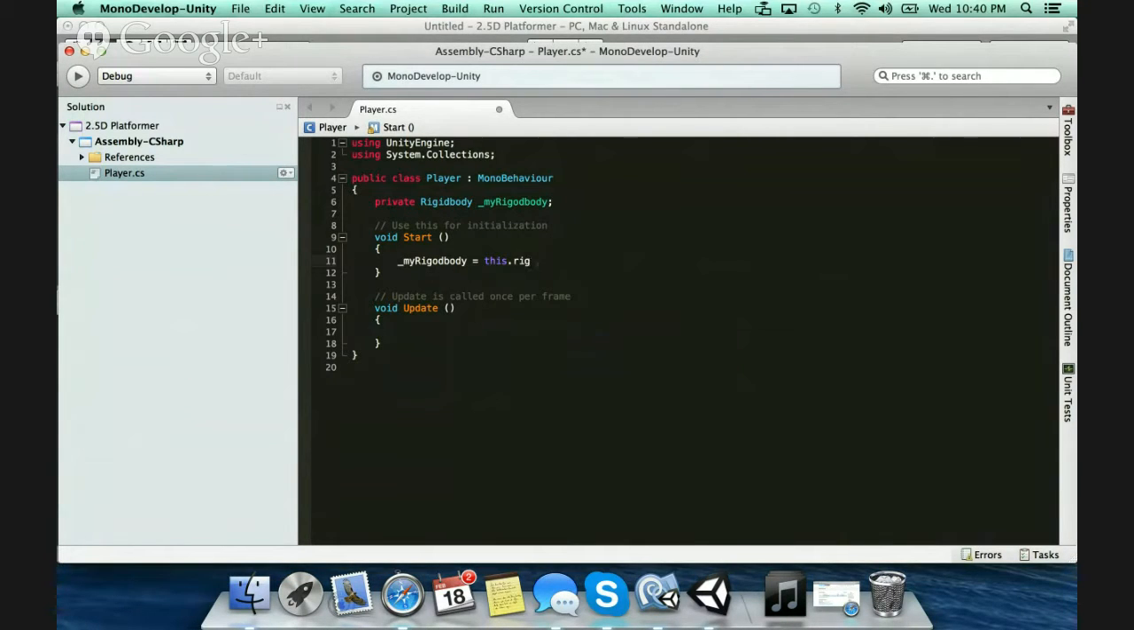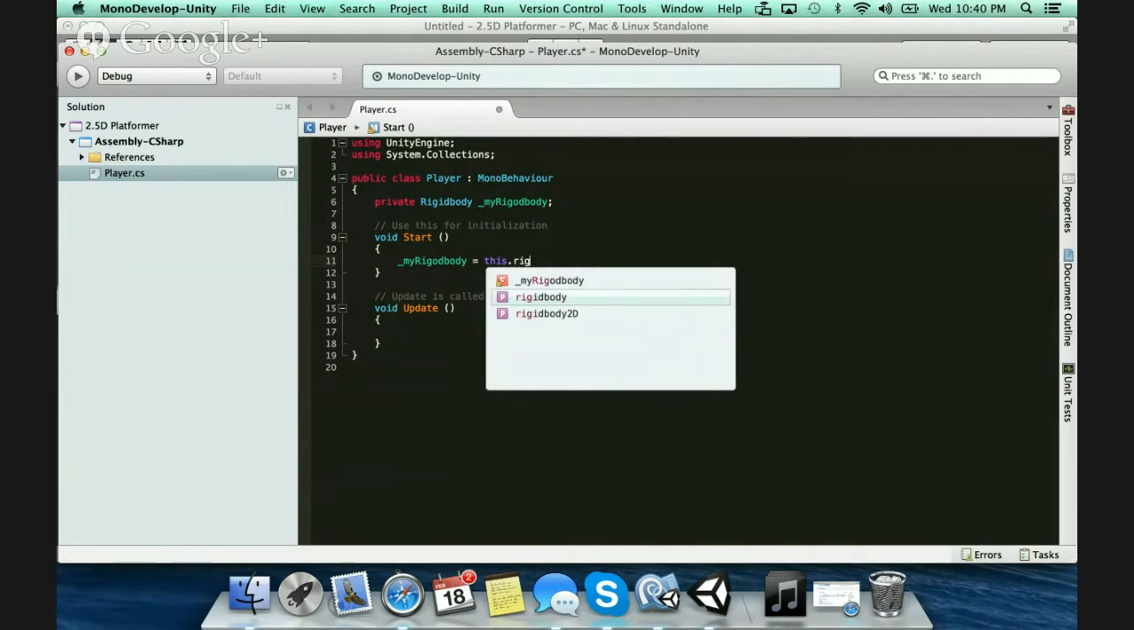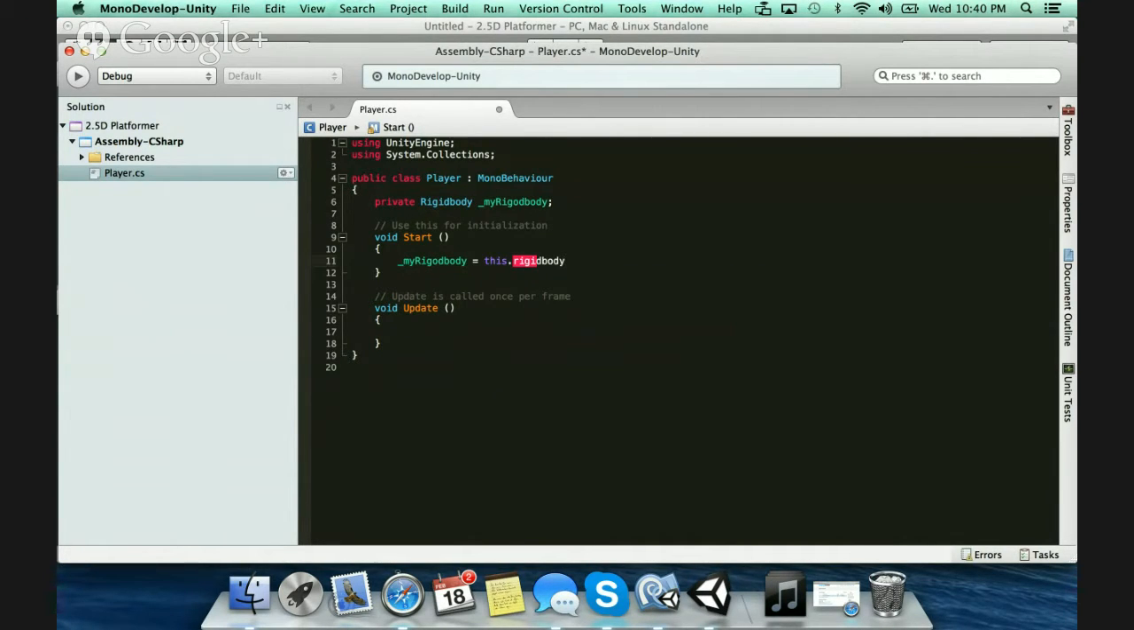All right, so we have my rigid body equals this dot rigid body, and that's going to be our rigid body component on the game object that the script is on. Now, you're supposed to use FixedUpdate when you work with rigid bodies, but because of how I'm doing the input for movement, I'm going to use Update, because I think it might cause a little bit of lag. I'm not entirely sure, but I'm just more comfortable doing it this way.